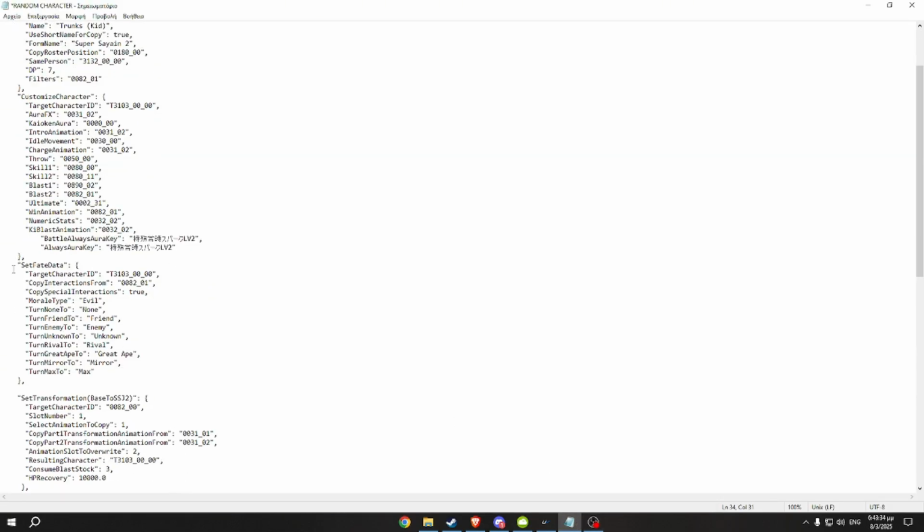Now we have set fate data, which, as you can see, are the interactions. Here we have the interactions with the copy. Again, if you have the voice from the character which you will be copying the interactions from, it will make the sound. If it doesn't, it won't make the sound. It won't make the speech. It will show the subtitles.